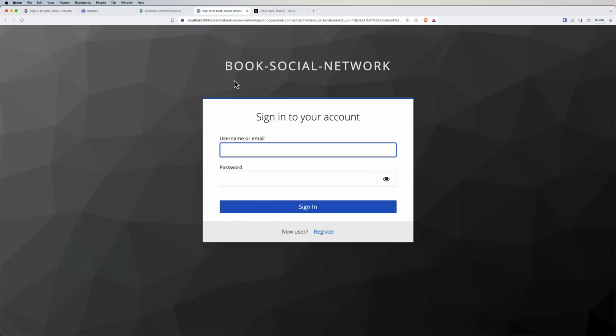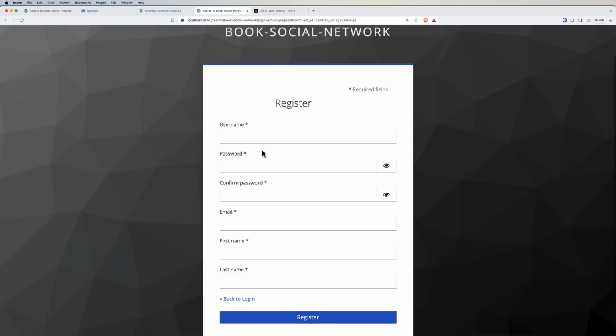Now, if I refresh the page, we see that we have this footer right here. If I click on register, we see that we can specify username, password, confirm password, email, first name, last name, and so on and so forth. This will allow us to create a user. But before testing this registration, let's see some other options.